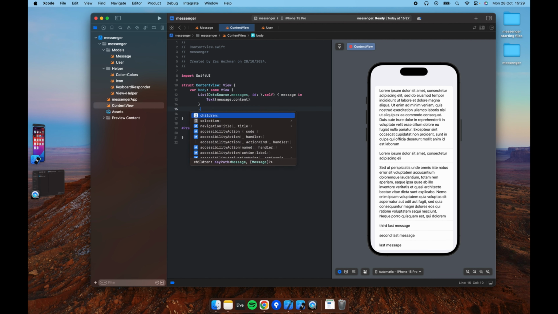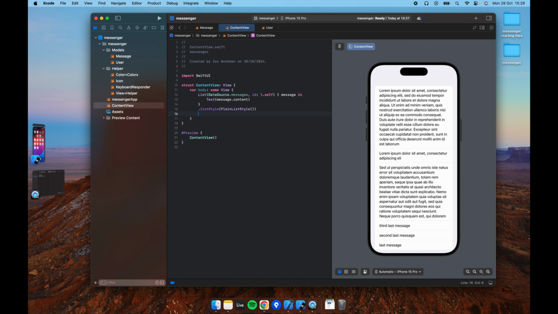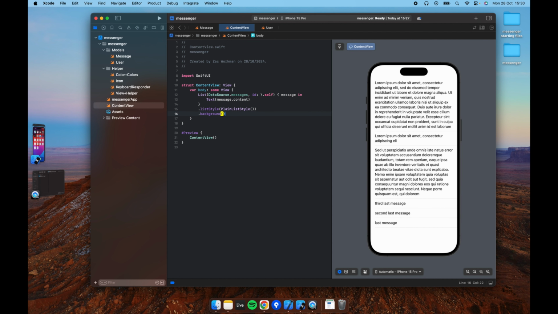Next thing, let's just set some properties. First thing we can go for is setting the background image. So if we just set the list style, and we can just set that as plain list style, and then background image WhatsApp_background. Lovely.